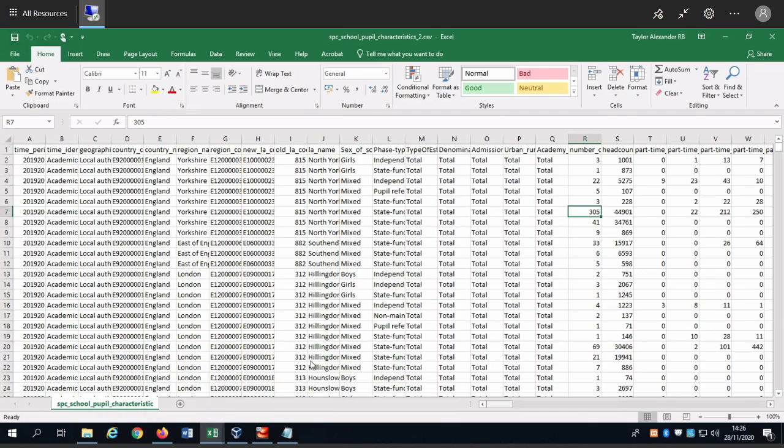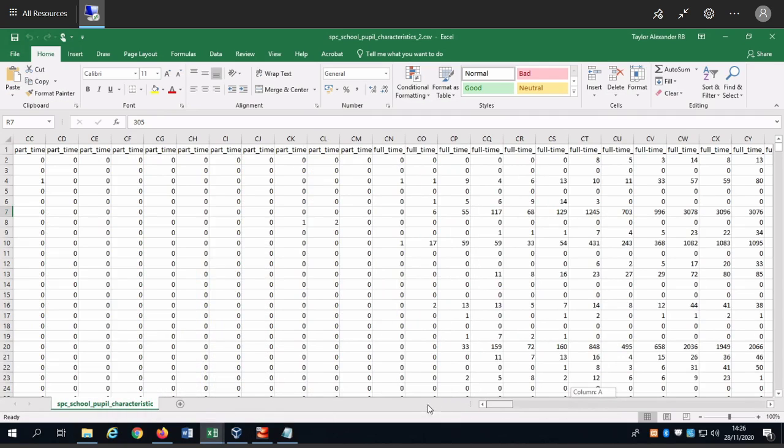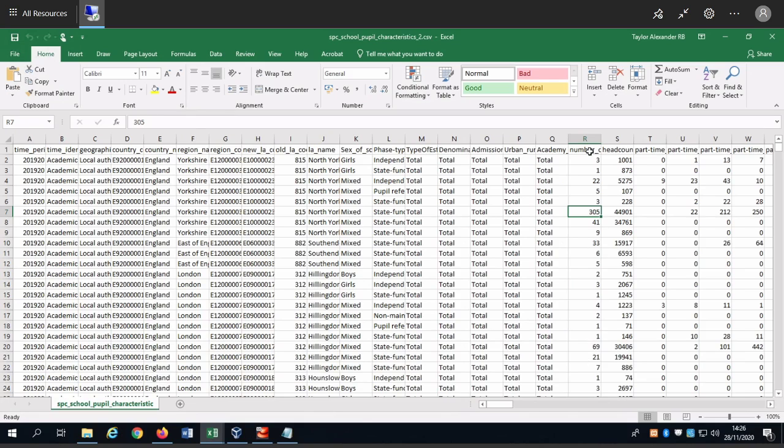So this is the school data. As you can see, it is extremely detailed. What I'm interested in is the number of classes and the head count. It's pretty simple to generate an average for each. I can then order it by LA name. So there's North Yorkshire, and so on and so forth.